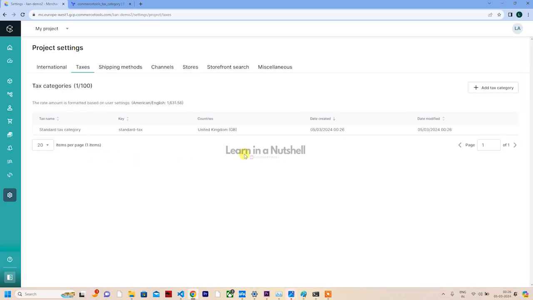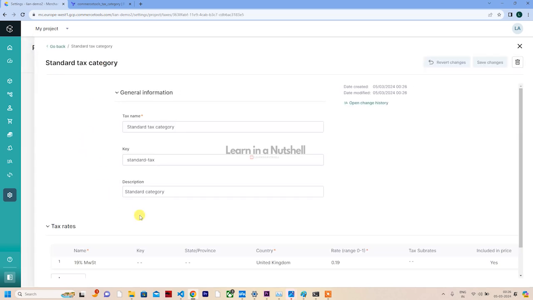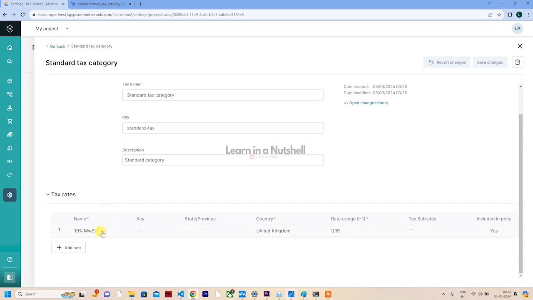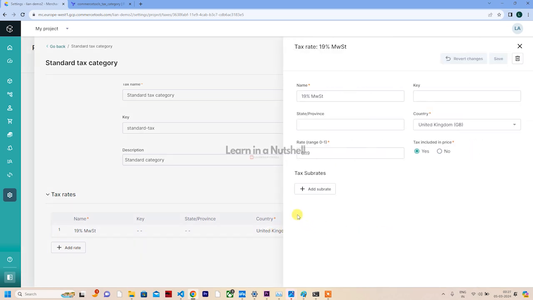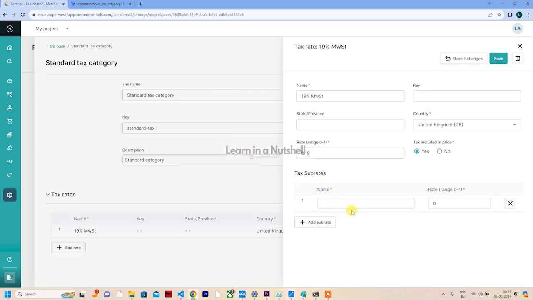And if you open this, you can see, so we have not given a key for that. So United Kingdom tax subrates we have not added. If you want, you can add that as well. So this is how you add tax rate. So I wanted to add this as part of project setting itself. So apart from this, now let's add one shipping category as well.